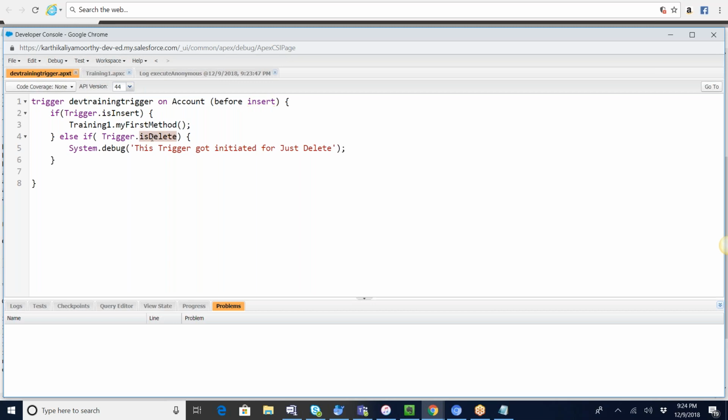And then we are checking if it is delete. This just prints the statement, and it's not going to call the Apex class or Apex method at all. So that is how you can use your trigger to call the Apex class. You can even call the Apex method. Okay.